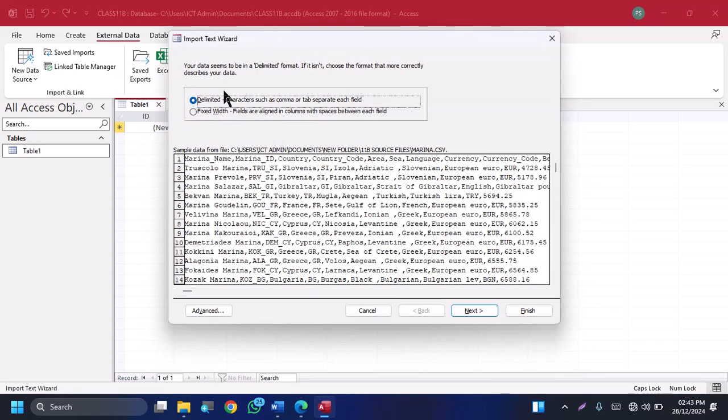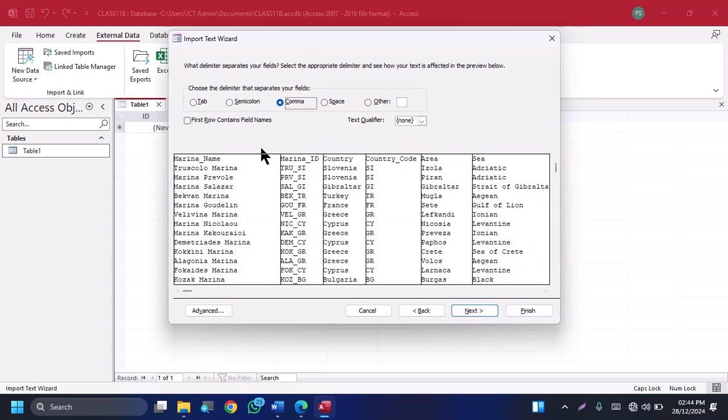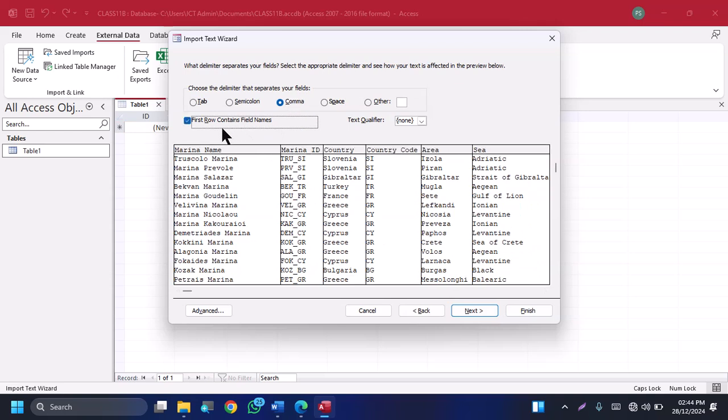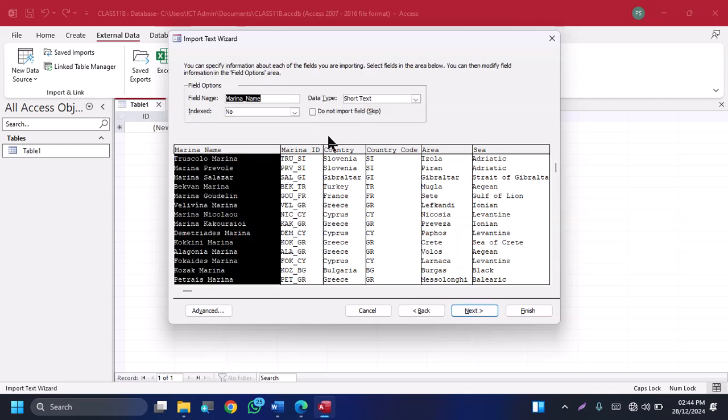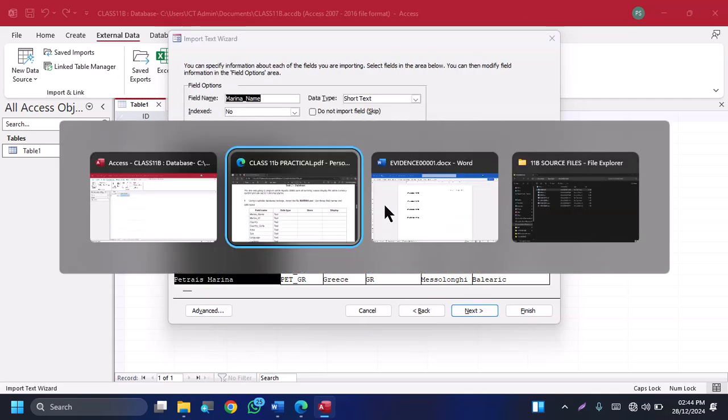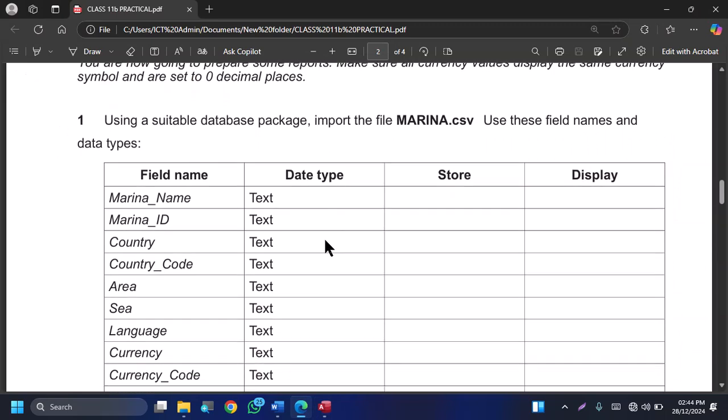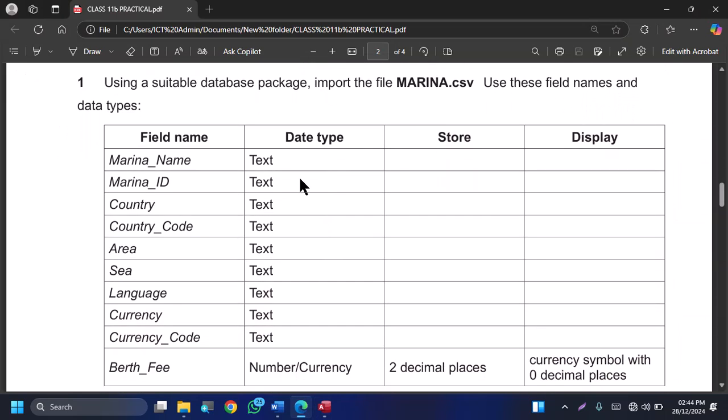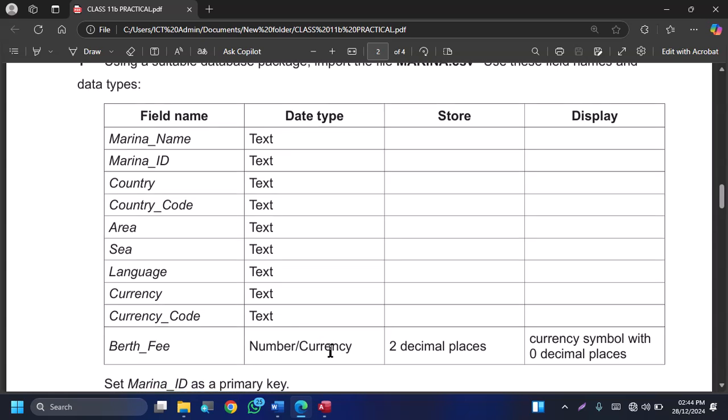On the next page here, you have to select the delimiter, because it's a CSV file, comma separated values. Then we click on next. We pick this that says the first row serves as the field names. Okay, so we click on next. Here we want to set our data types. So we need to check the questions for the data types. If you look at it, from the table it says all text, only the last one is a number, which is currency.